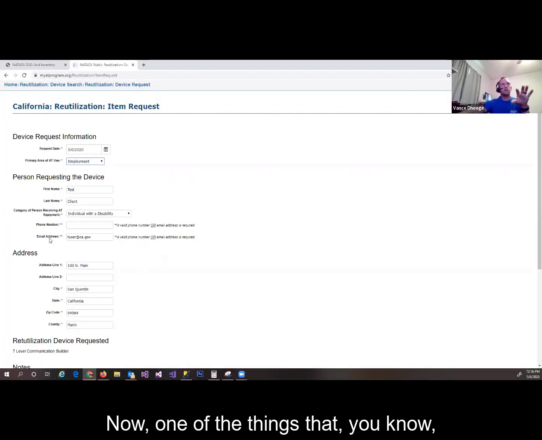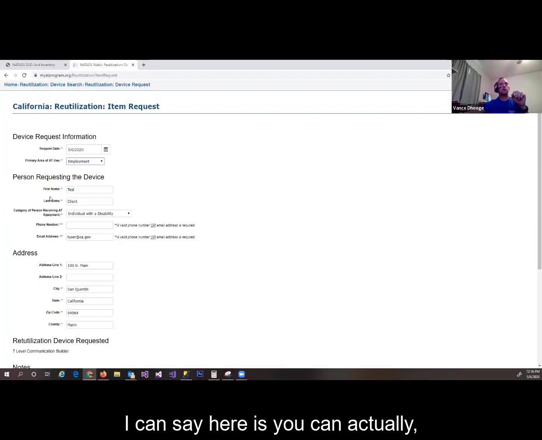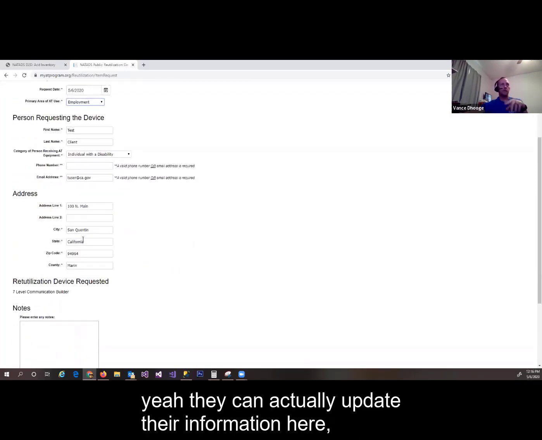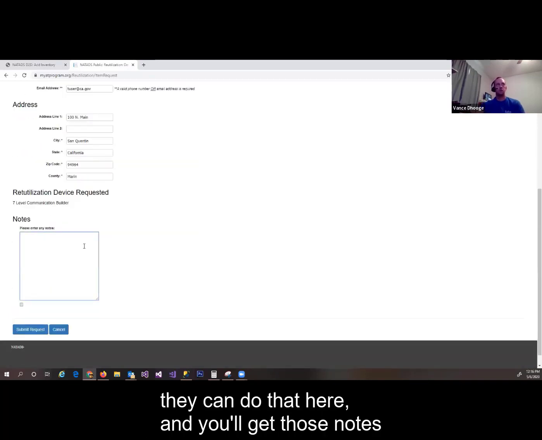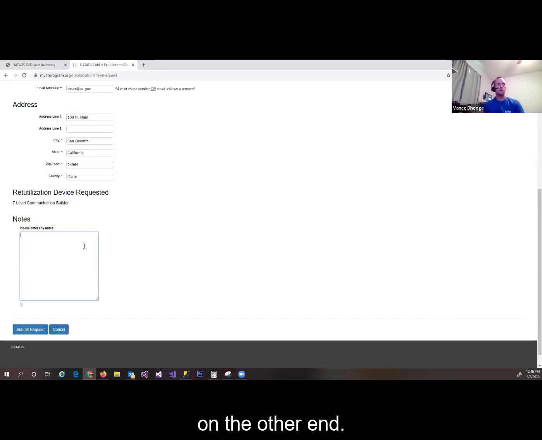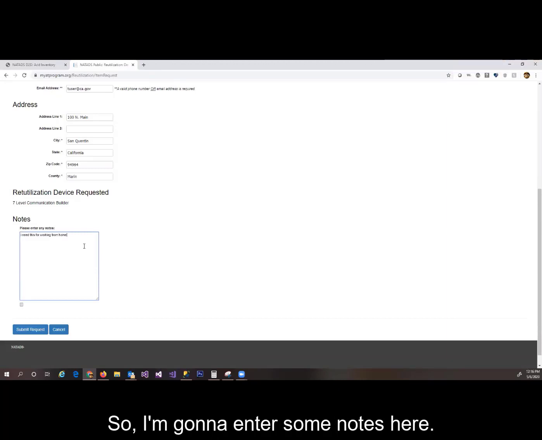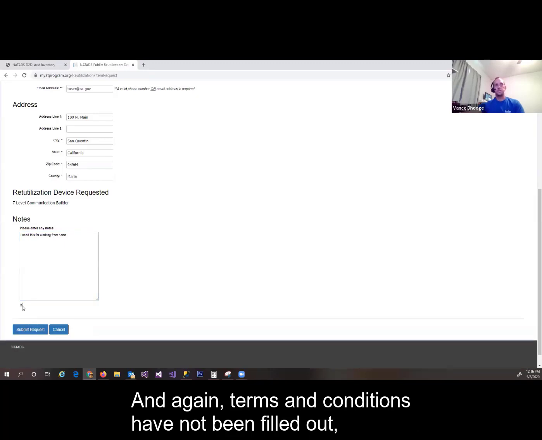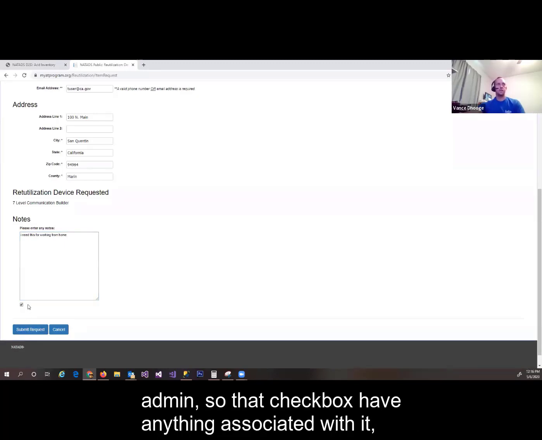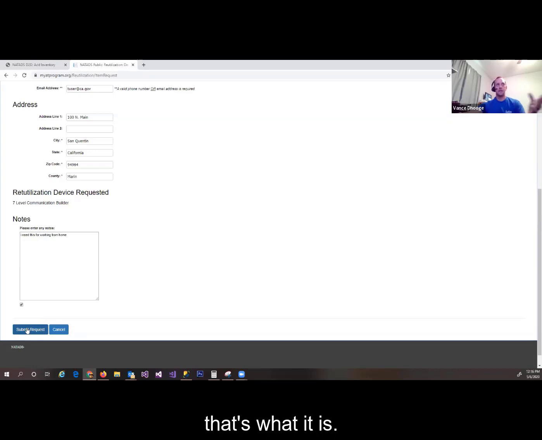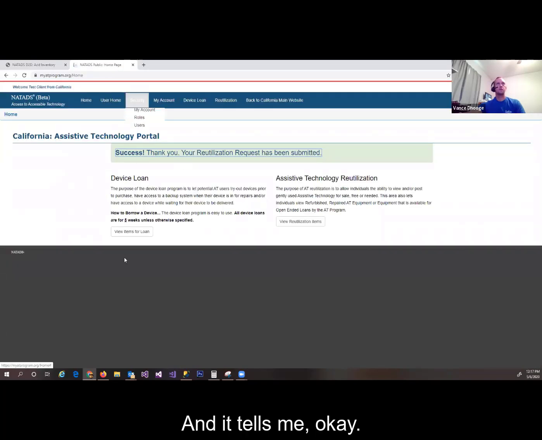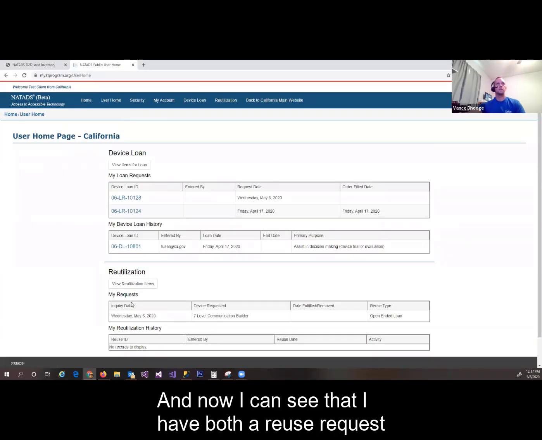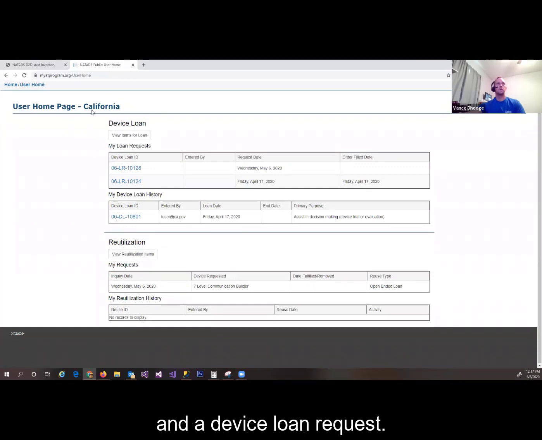Now, one of the things that I can say here is, they can actually update their information here, and if they need to make any changes to their information, they can do that here, and you'll get those notes on the other end. So I'm going to enter some notes here. And again, terms and conditions have not been filled out in admin, so that checkbox doesn't have anything associated with it, but that's what it is. I'm going to submit that request. And it tells me, okay. And now I can see that I have both a reuse request and a device loan request.